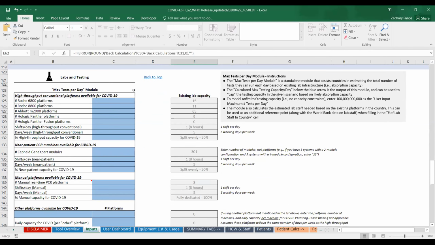Scrolling down, the next section focuses on labs and testing. Here is a large update from the initial version of the tool. In the initial version, we calculated the number of tests needed per day based on varying testing algorithms, with no cap to the ability for a country or region to really absorb those tests and run them on the existing machines in country. So what this section does, we've called it the max tests per day module, is estimate the total number of tests per day that a country or region is able to run.